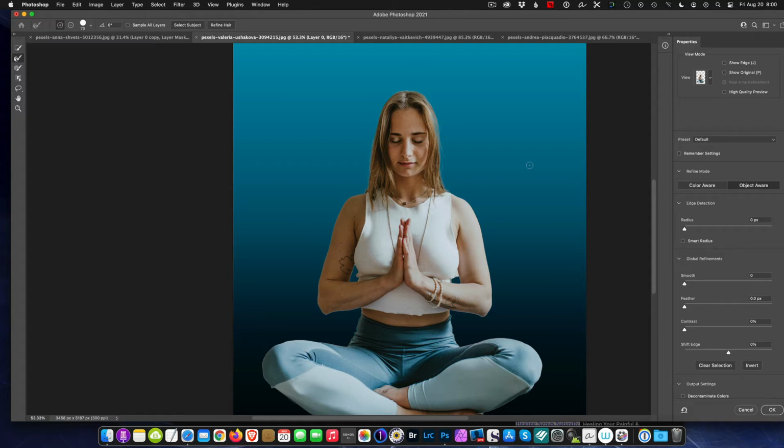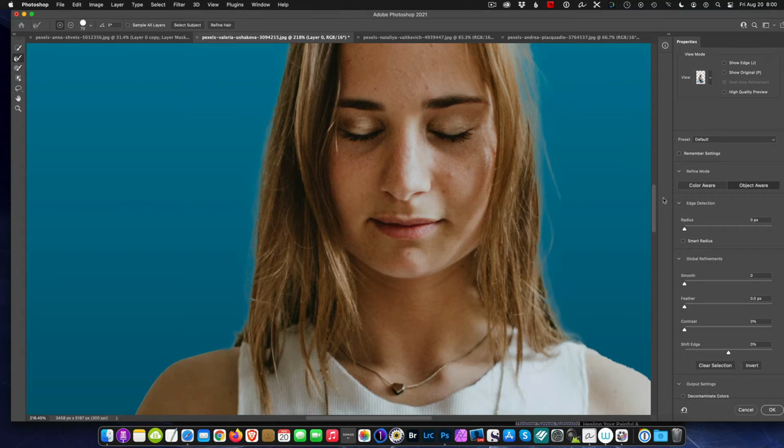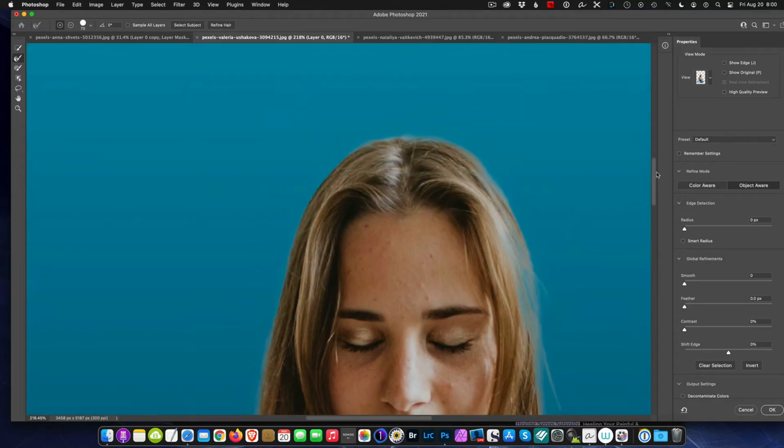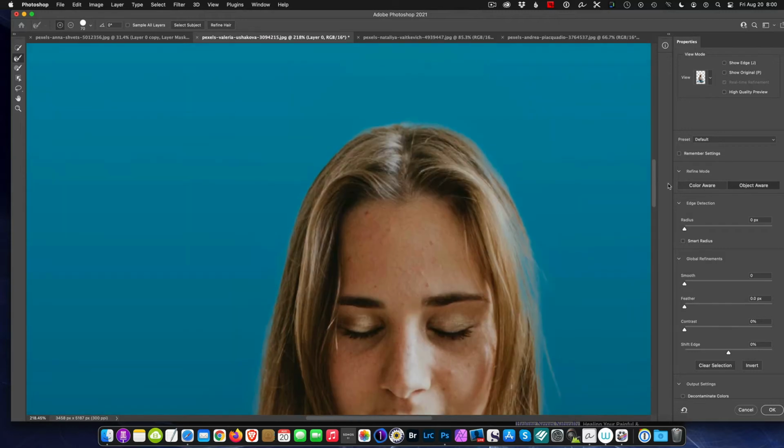Okay, so there we go. We have a pretty good mix. So we zoom in and we can move around and we can see, look at that. We have just a little bit of haloing effect in the hair, a couple strands here missed. Yeah, you can see right here we're missing some of the hair. Okay, so let's see if we could do any improvement on this.